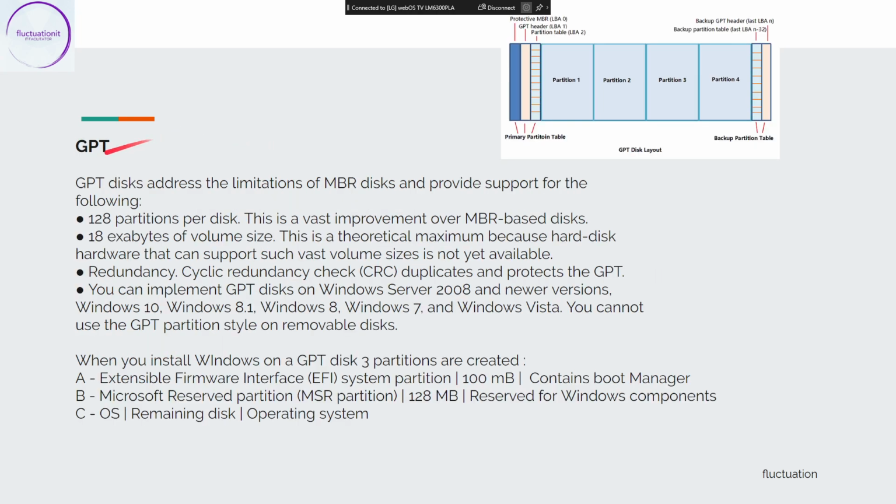That's why you prefer GPT, because it gets rid of the limitations of MBR. You can have 128 partitions per disk, okay, and 18 exabytes of volume size. Wow, this is crazy. You have redundancy, and you can implement GPT on Windows 2008, Windows 10, Windows 8.1, Windows 8, Windows 7, Windows Vista, okay? But you cannot use a GPT partition style on removable disks. Of course, it's MBR.